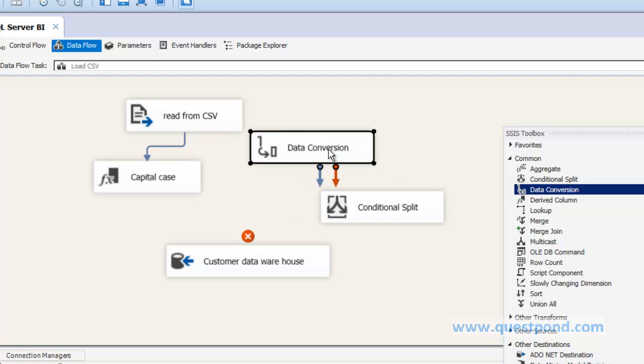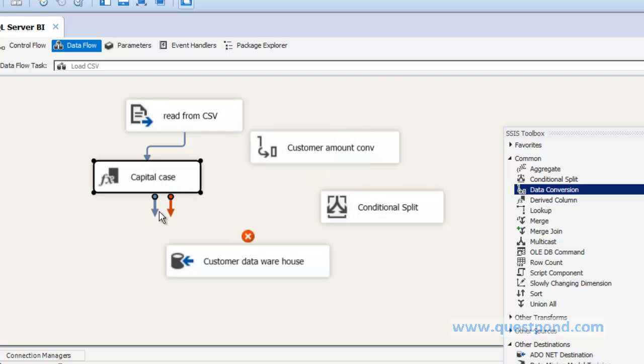So do one slight select. Don't do a double click, just do one click select. And then you can start typing here. So I'll say this is customer amount conversion, right? So I know that yes, it is going to convert this customer amount into a numeric, right?